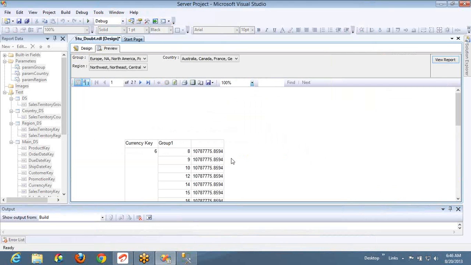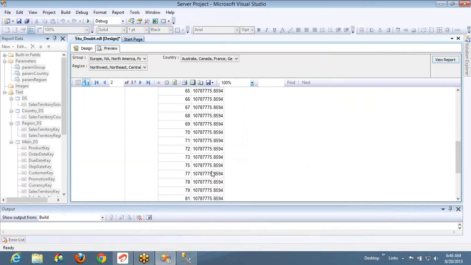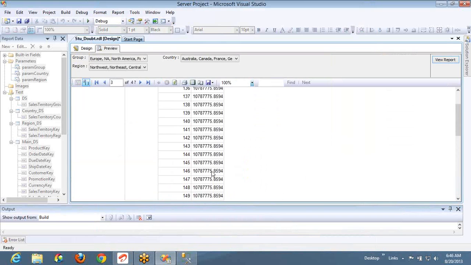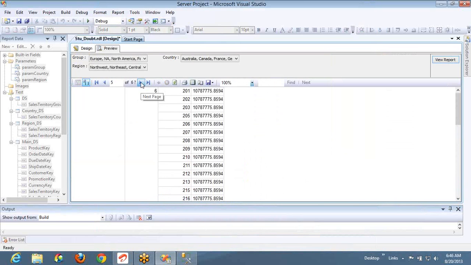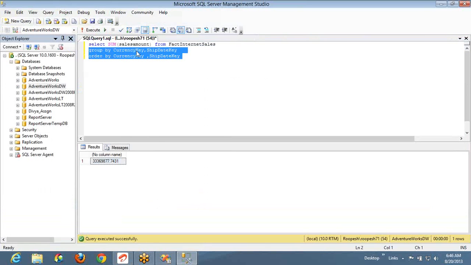currency, right? And if you see for the currency 6, it is not considering the group 1, and it is getting only 1078775 for all the ship date keys until the first currency group ends. Okay, if you go to the next currency, here it's again the same 666. Let me go to the next currency. It will be somewhere here. See 100. For all these 100 currency group, it will be the same. Why? Because it is calculating the value at this level.